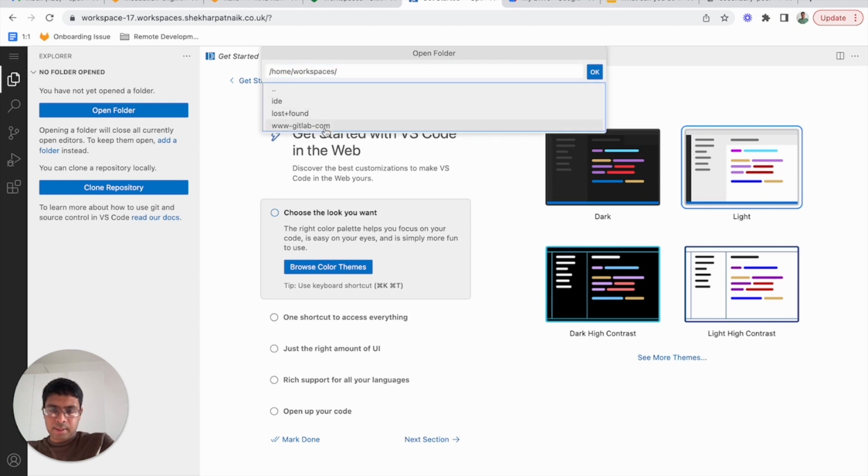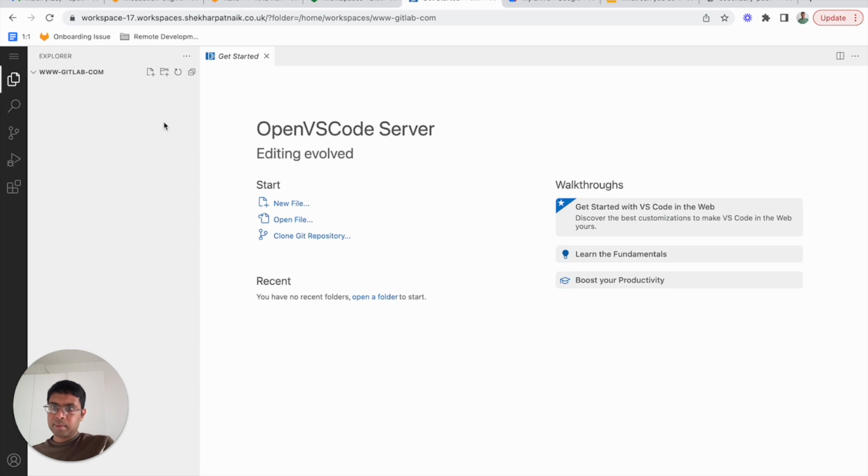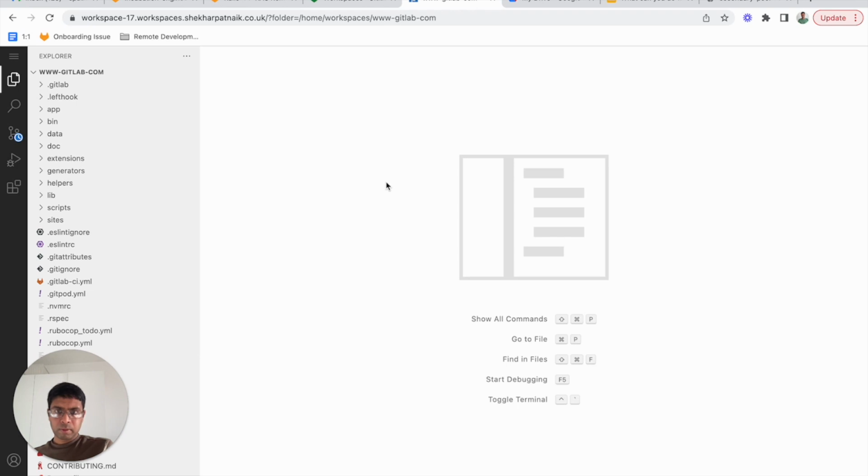and GitLab.com. And what you'll see is that there's nothing here at the moment because we clone the repository asynchronously. And because the GitLab.com repository is rather large, it's about 2 to 3 gigs of data, we need to clone it asynchronously, and so it takes a bit of time. I'll pause the video till that's done. Okay, so now we have the entire repository cloned.